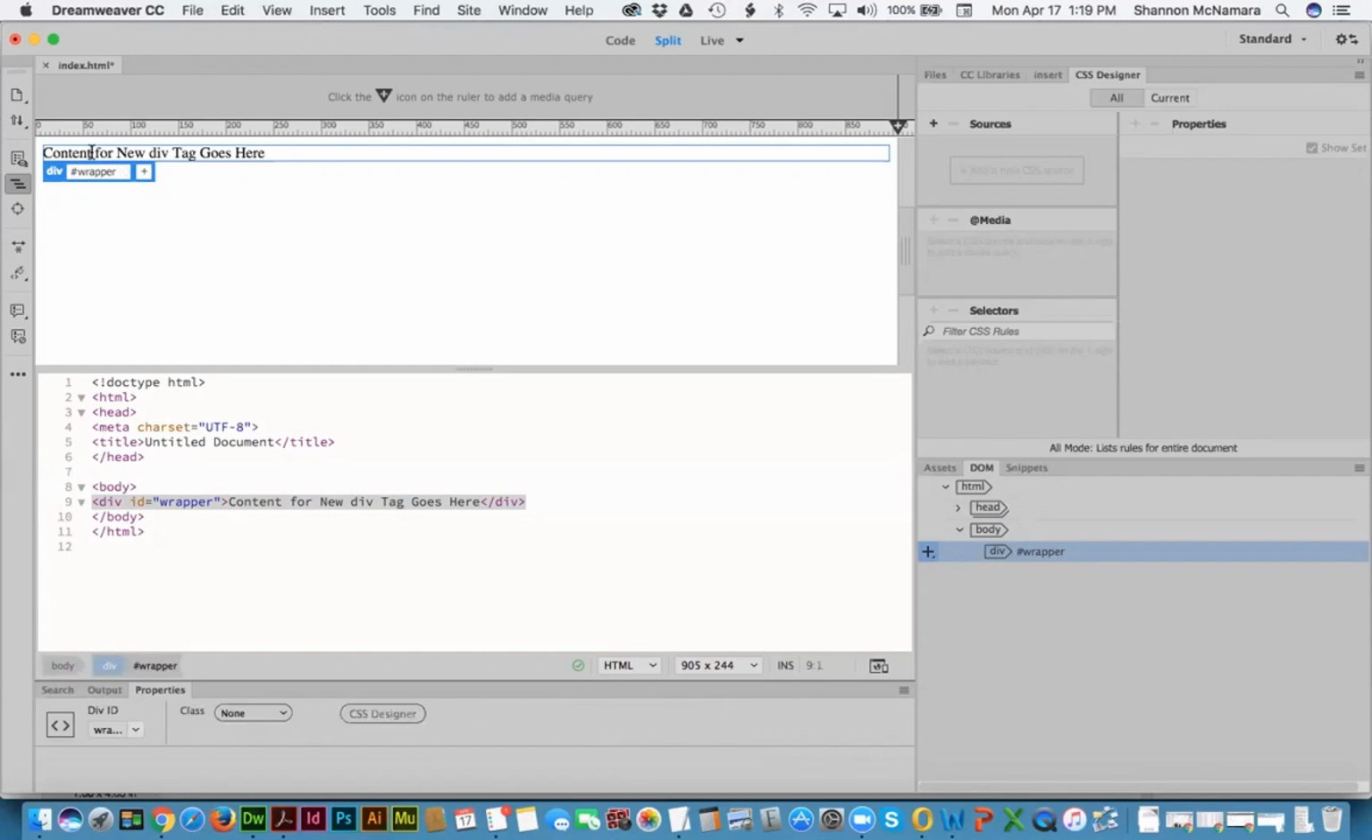but it does give me the content for new div tag goes here, and it does give me a plus sign, but it's next to the div. So do I put that hashtag wrapper in there? Yeah, wrapper. So you're missing this part right here, the hashtag wrapper. I can put it in the top part, but not on the side. That's the only part that I'm having trouble with.